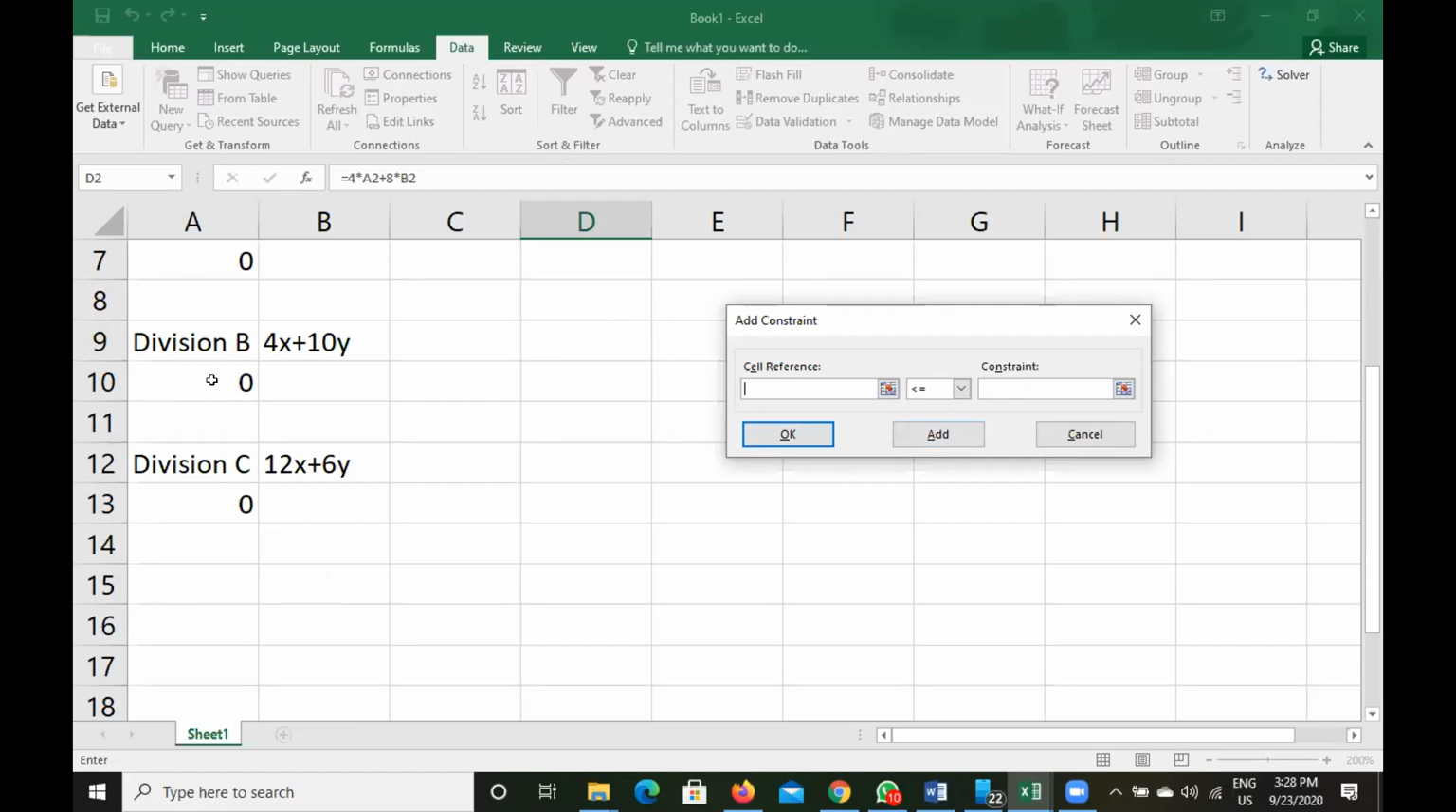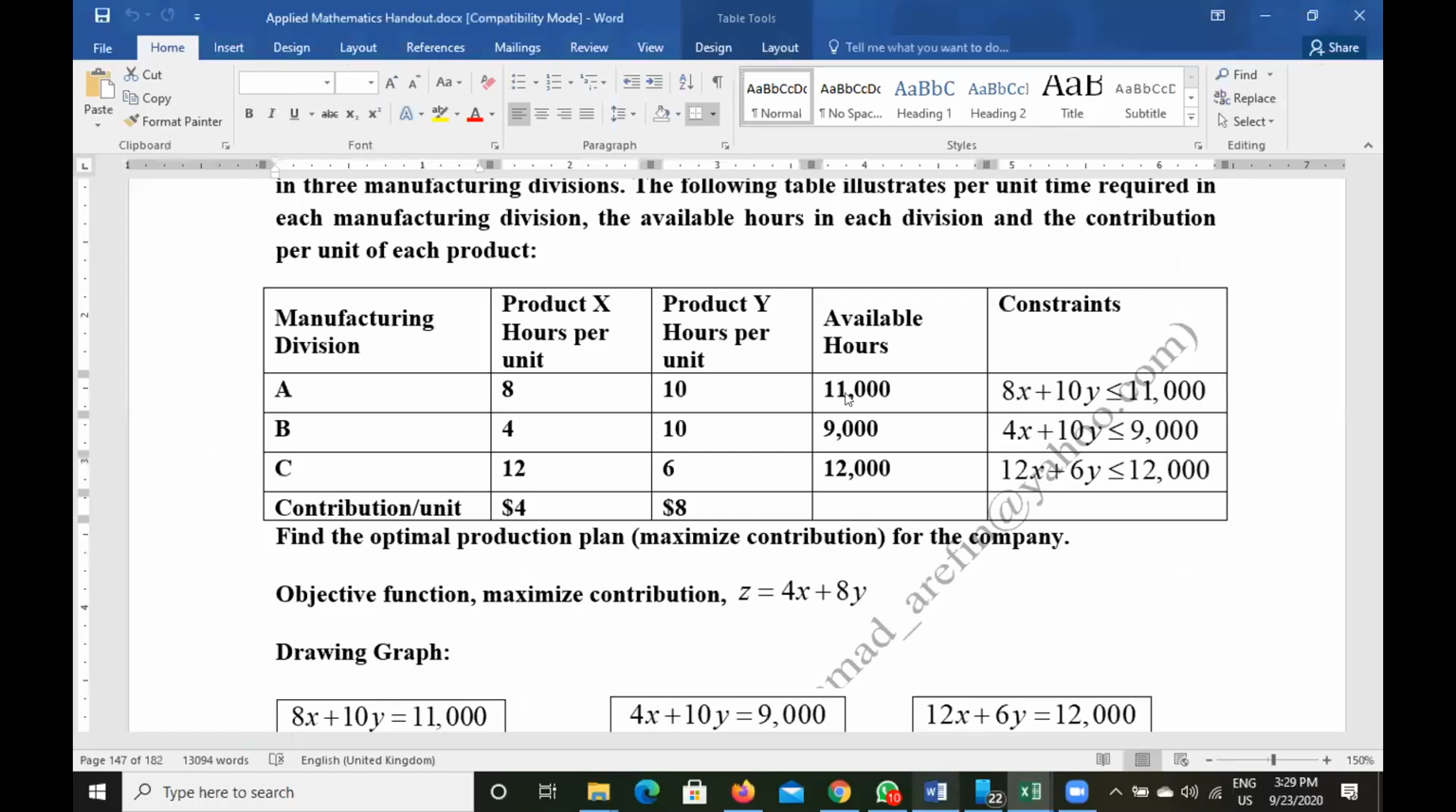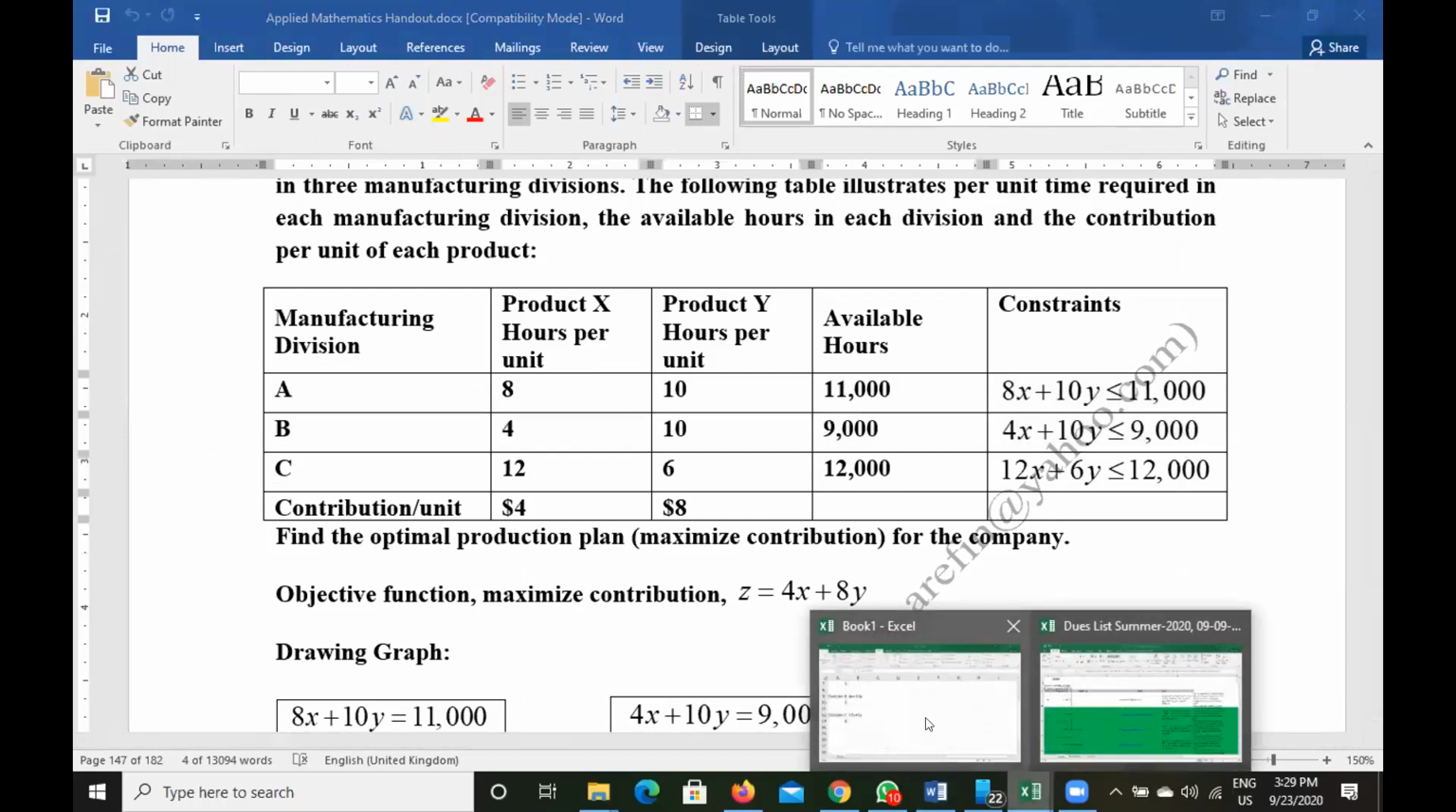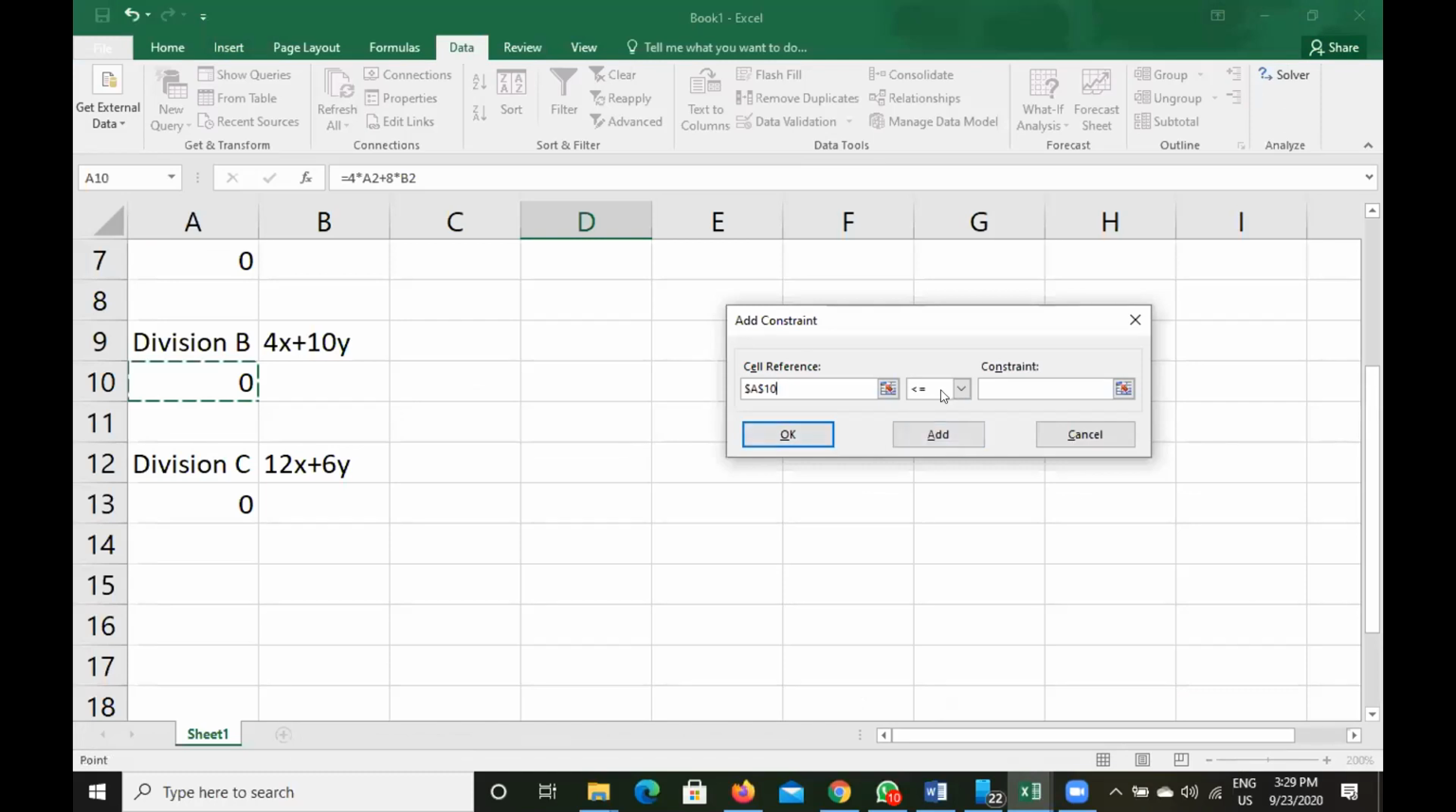Sir, what is the value, sir? Just a minute. So this is the cell that contains the formula for division B. We will click on this one. A10. By default, you can see the computer got the cell address. So A10 is the cell that contains the formula for the division B constraint. Division B is less than or equal to 9,000. Less than or equal to is there by default, so we will just type 9,000.